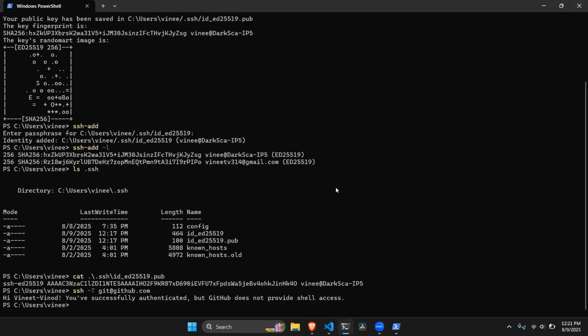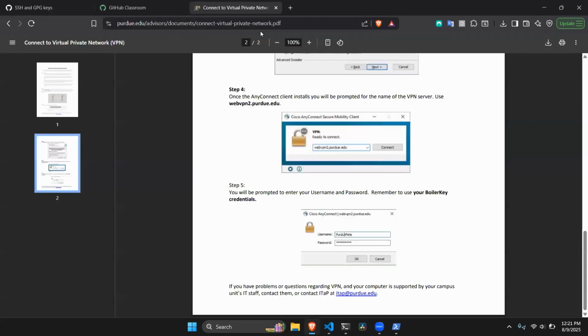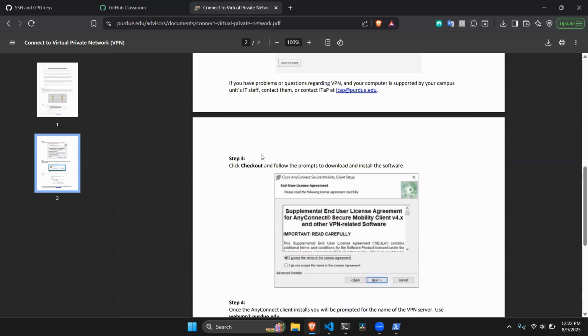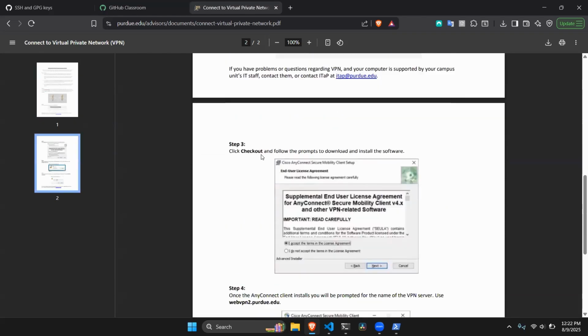At Purdue, you'd preferably be working on eceprog to ensure the code you write is running in the same environment as our grading scripts. However, before we connect to the server, we need to ensure that you are on the Purdue network. If you're on campus, this isn't a problem, but if you're off campus, you'll need to install the Purdue VPN. I'm going to link this guide in the description of the video that you can follow to install and set up the Purdue VPN.